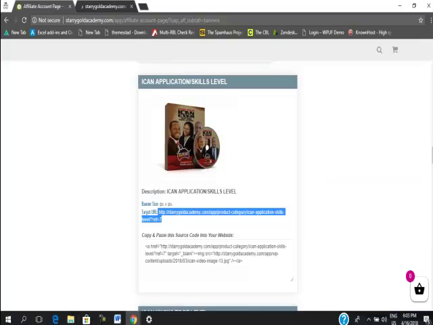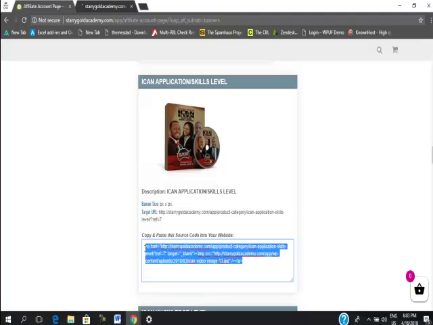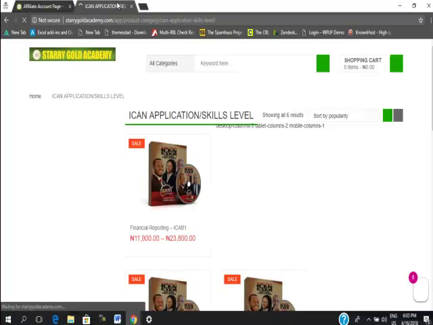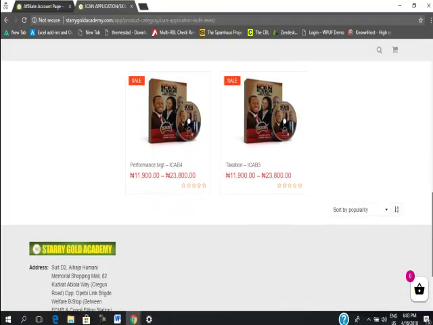Let me go back. Also, if you want to give it to any of your friends that has a blog, this is what you copy. Just copy this code and give it to them to put in their blog. I'll do one for you as an example. Let me go back to the one I just copied and pasted. It takes them to this category for them to buy any product.